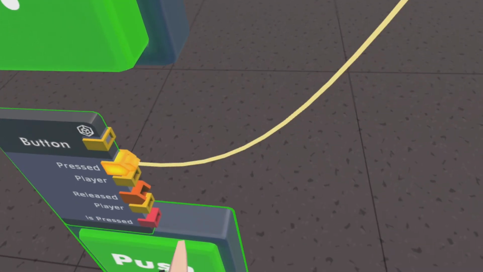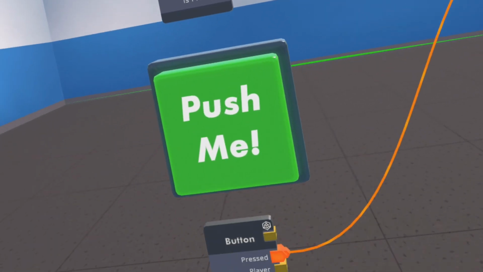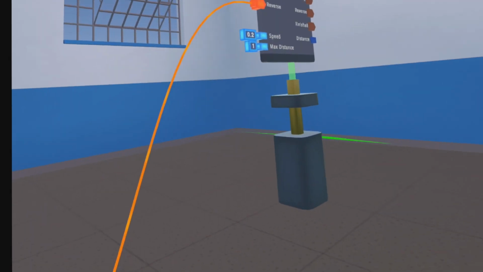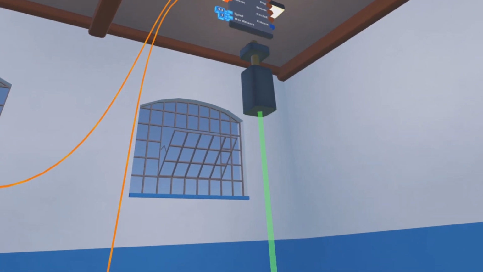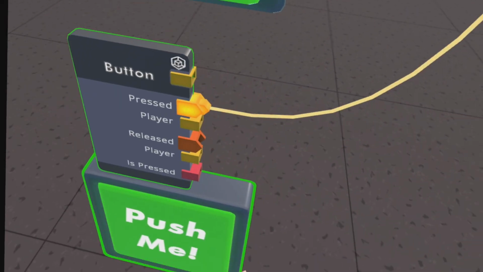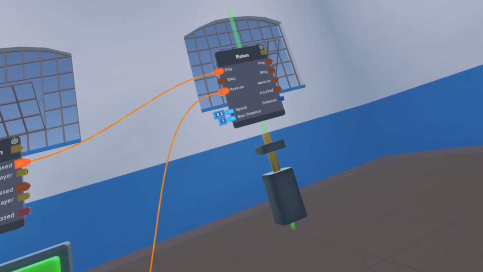So if I press this now, nothing's happening because it's at the starting point. But if I have pressed this, it's moving up. And if I press this, which reverses the movement, it's going back down to the starting point.